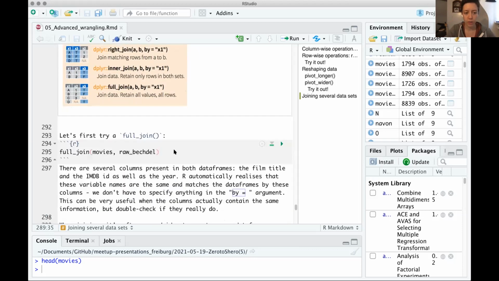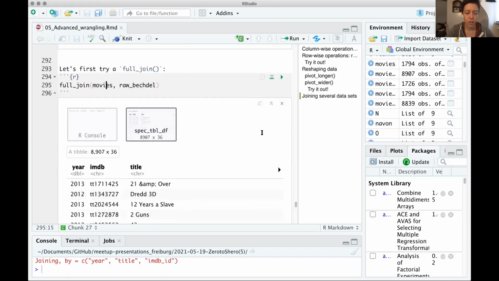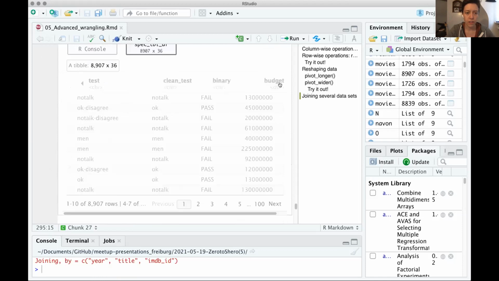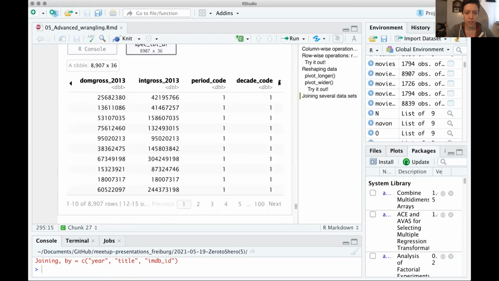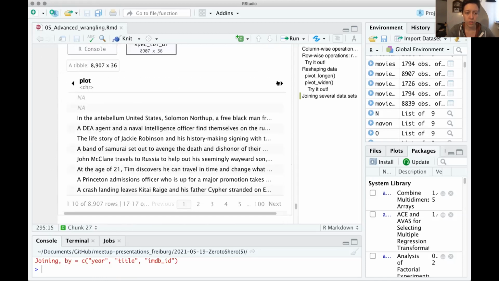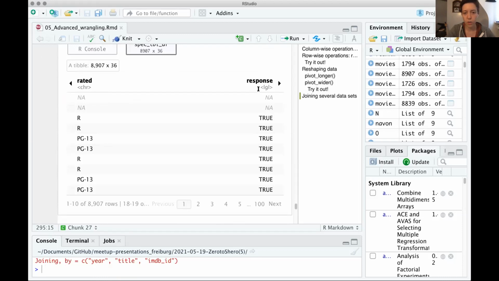So I'll show you a full join first. If we full join the movies and the raw Bechdel data, you'll see that these ones are all represented, but if they are not represented in one of the data frames, then they will get an NA for that section. So we can look.